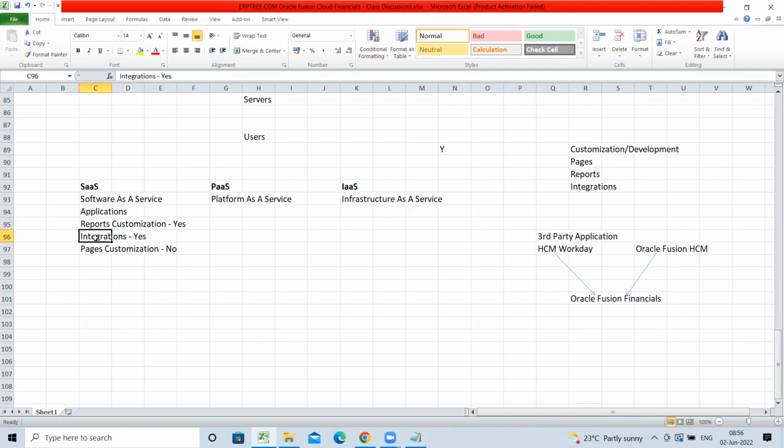If you are going to use other Oracle applications, you don't need to do integrations. Oracle is providing those applications with integration only. If you are going to use any third-party applications, you can connect those with Fusion applications, being a SaaS customer, a SaaS client. And page customizations are not possible.